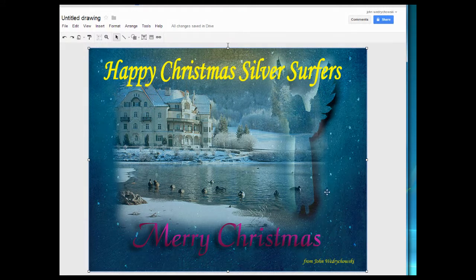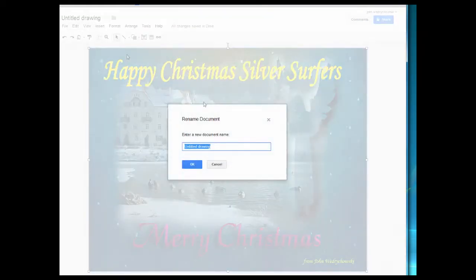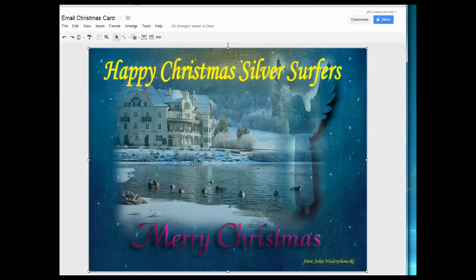Now, while we've been working on this, Google has been kindly saving it away, but it's been saving it as this title here, Untitled Drawing, and I don't really want that because of all my list of documents. I won't be able to identify this easily, so I'm going to click on that, and I'm going to name it Email Christmas Card. And so when we now look on the top of the list of my documents, we should see something that says Email Christmas Card.